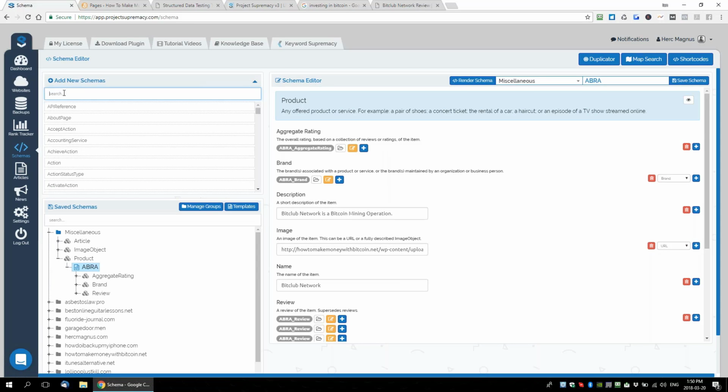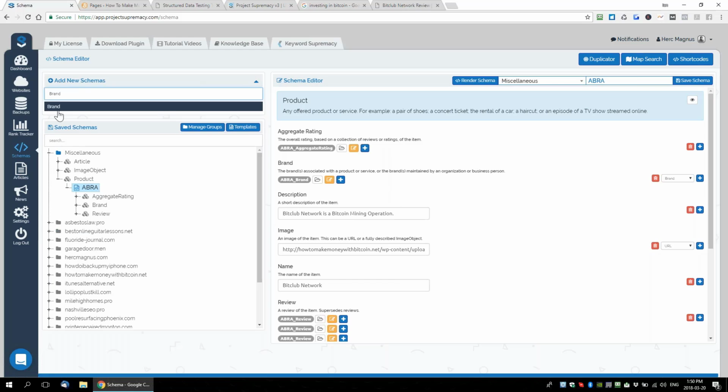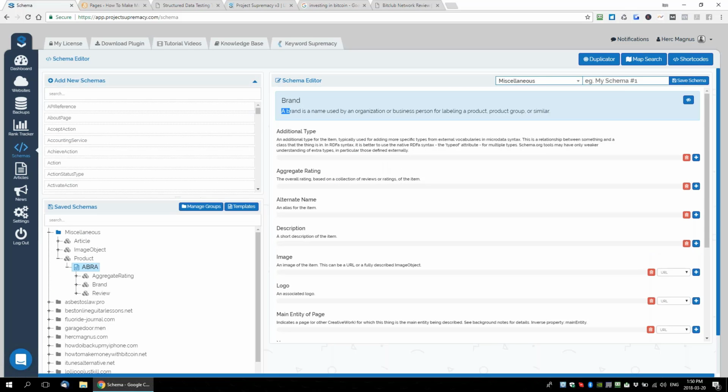Think of keywords that describe you and type them into the schema search box, and then you can read what it's for. So for brand, load brand, and a brand name is used by an organization or a business person for labeling a product group or similar. Make sure you guys are reading these descriptions of what these schemas are for to see if they're relevant to your situation. Now, Terry, if you want to tell Natalie what her best schema type is, that's up to you, but I do want to always push you guys to be educating yourselves and just losing the crutches.